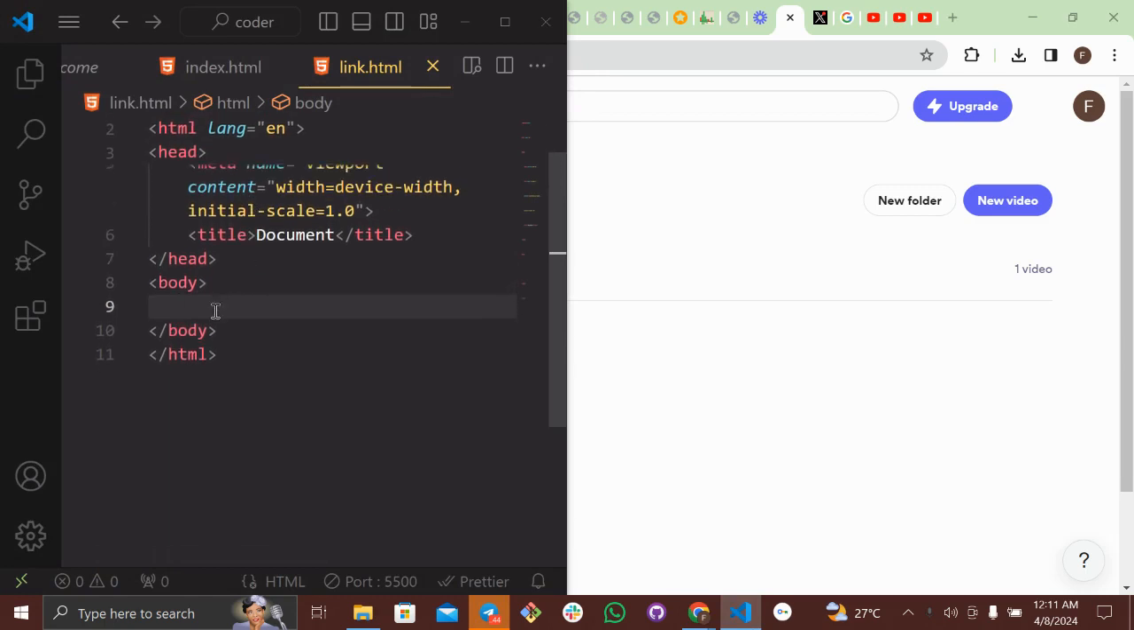So the first thing we are going to do: what is a link? What are the types of link? And how do we write a link? Let me start with what is a link. A link is just like a path that takes you to a direction or a destination. The definition of a link.